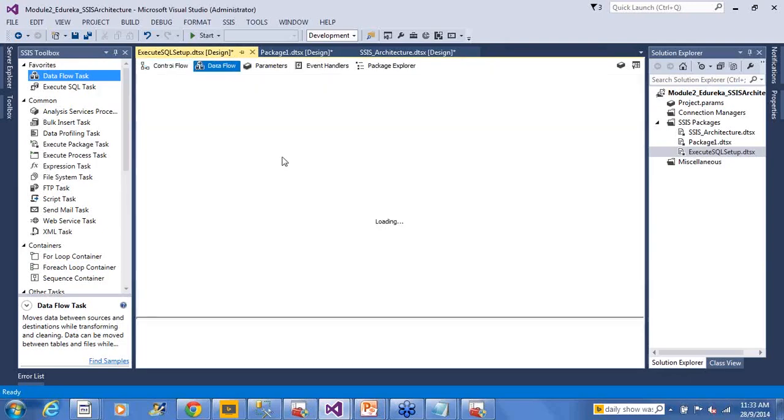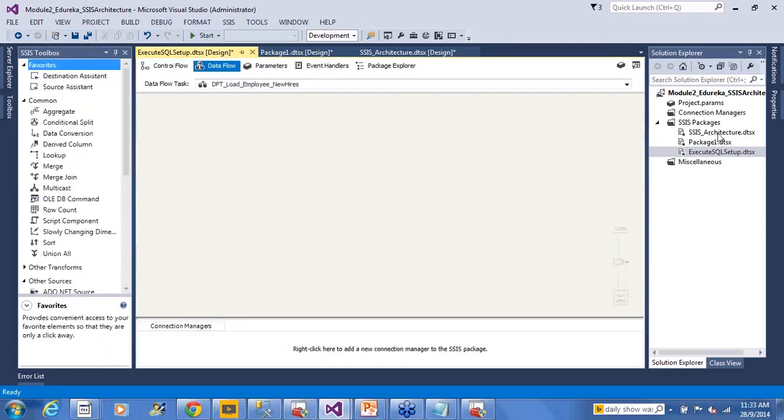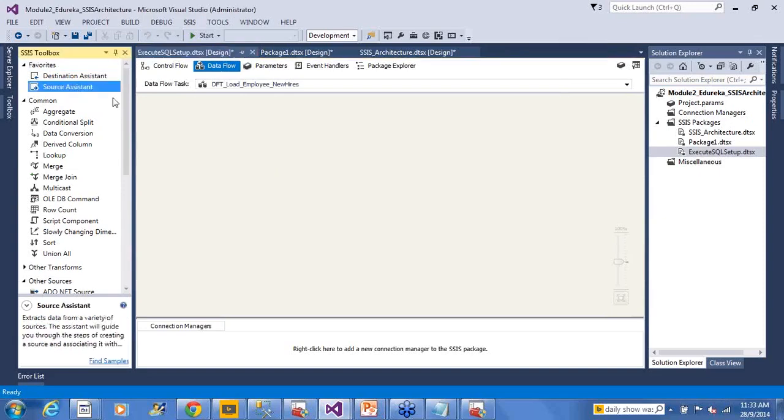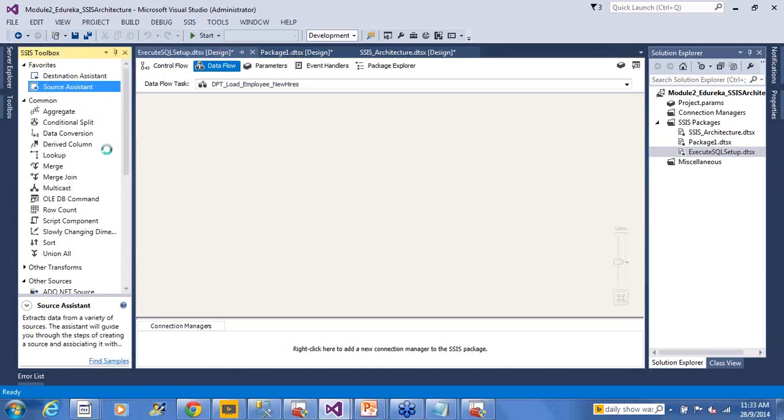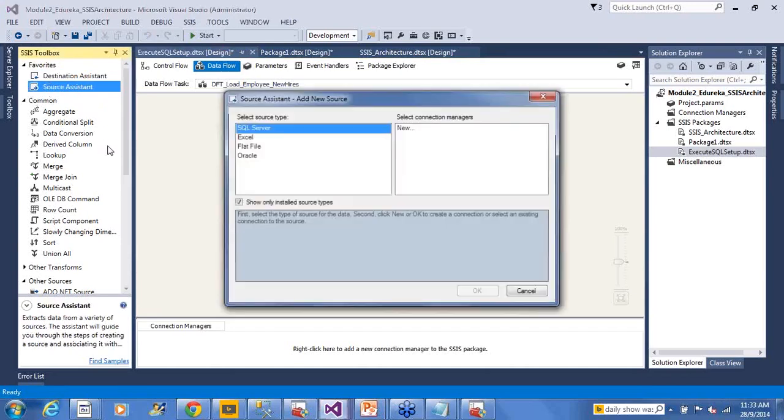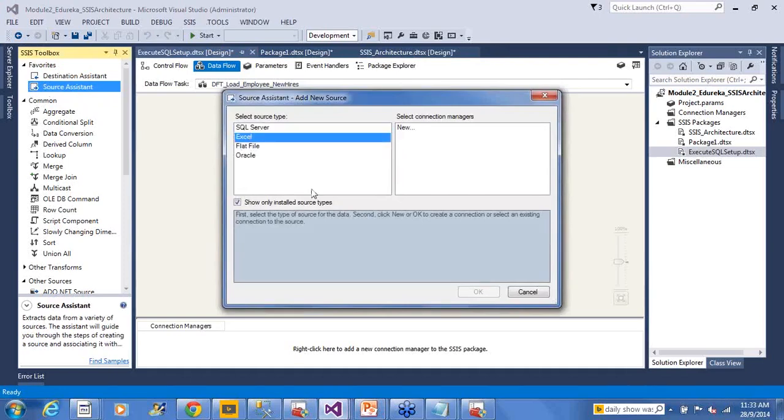If I double click here, what is my source? Source is Excel sheet. Am I right? To take the source as Excel sheet, in 2014 there is a new concept. If you don't know which source to take, there are two favorite components here: one is the source assistant, the second one is the destination assistant. So I'll double click on the source assistant. What is my source? My source is Excel sheet.